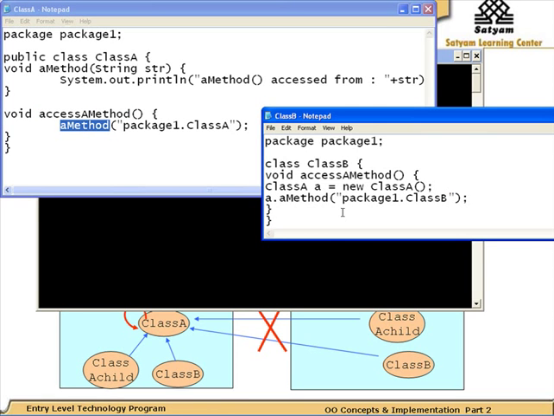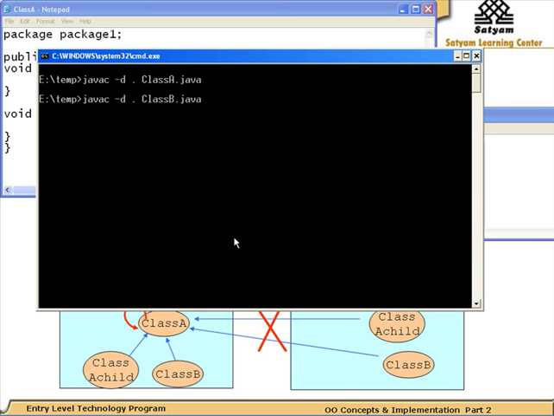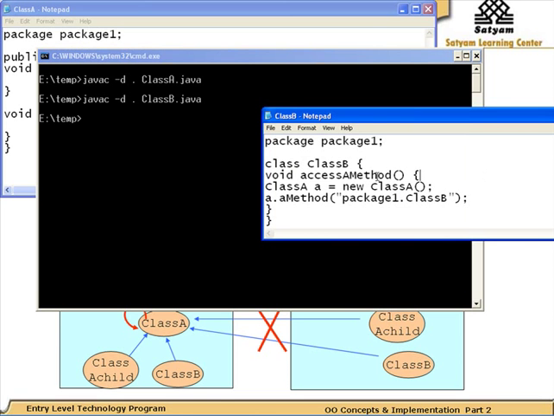Now let's check if a different class in the same package can access the default members. Here is class B in the same package, package 1, accessing the member of class A. It's possible. It goes to say that default members are available within the same package.